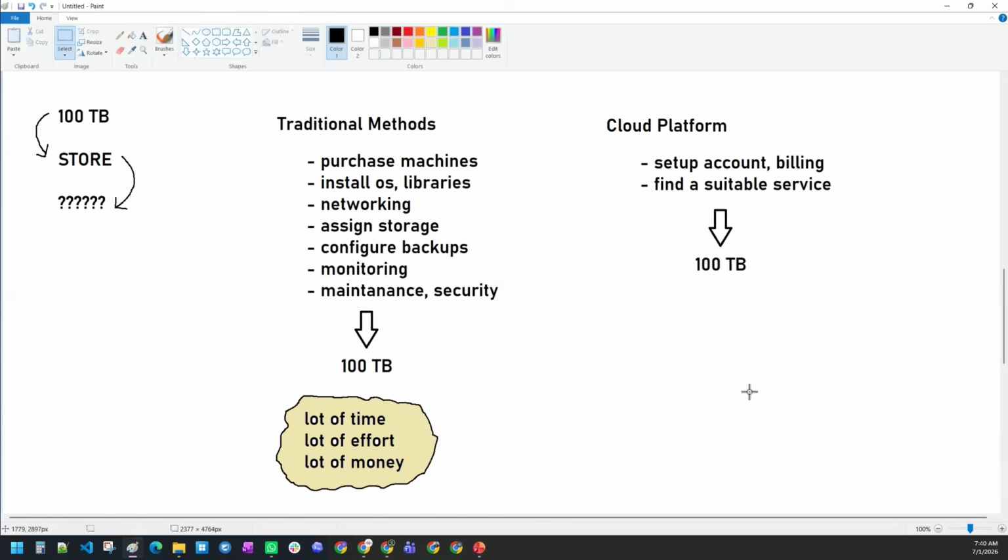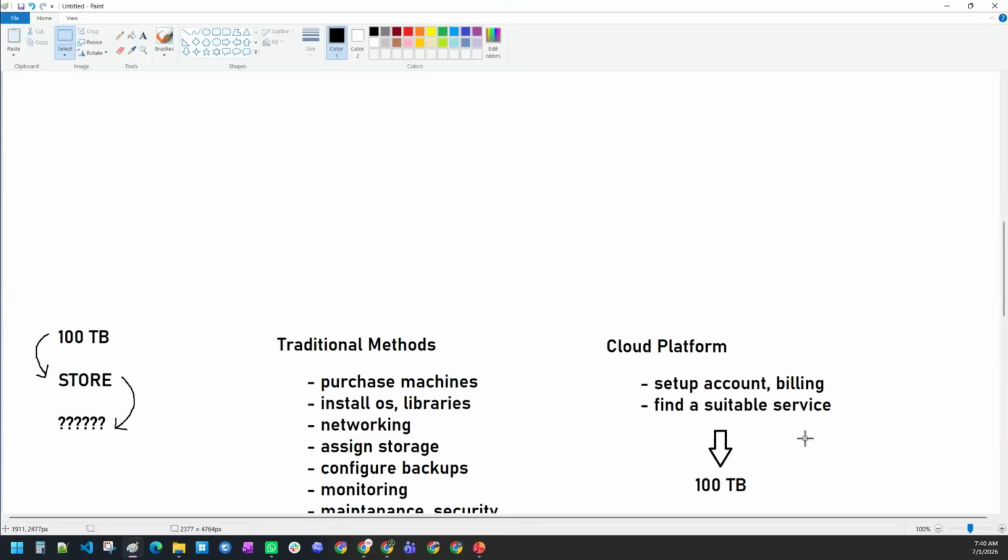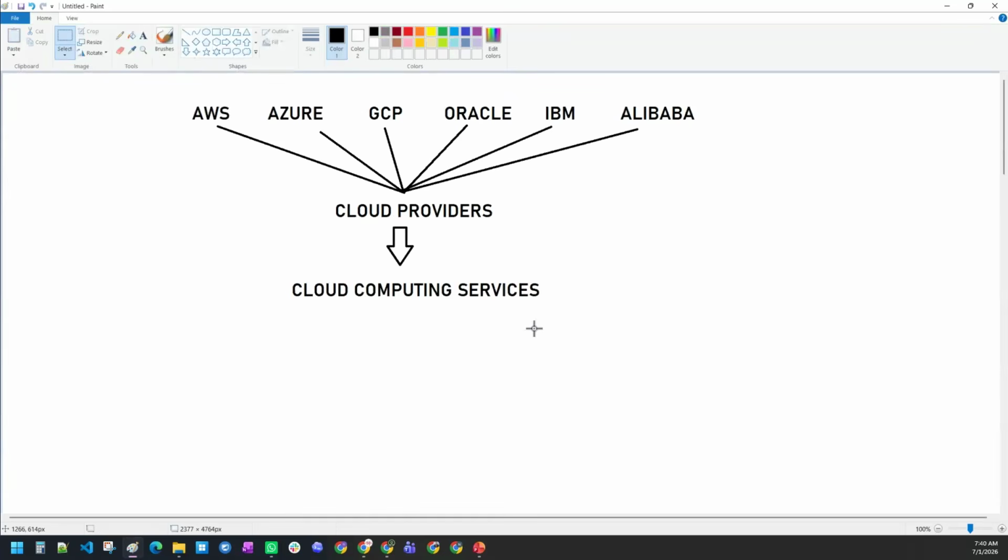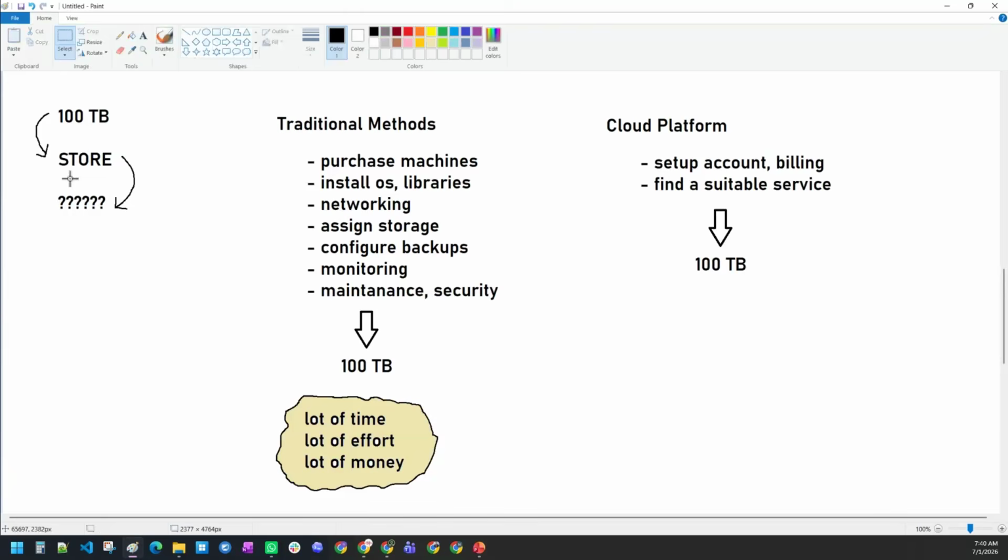That's it. When you are working in the cloud platforms, when you are using the cloud computing services, what is this service, sir? This service is nothing but the cloud computing service. This is offered by the cloud platforms, the cloud providers.